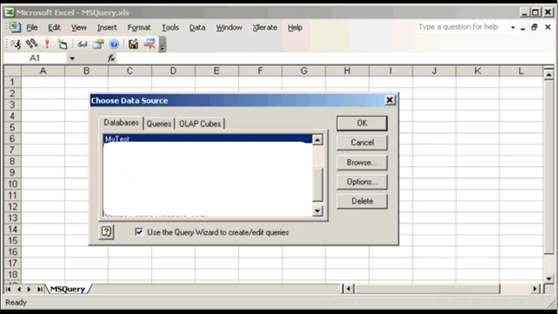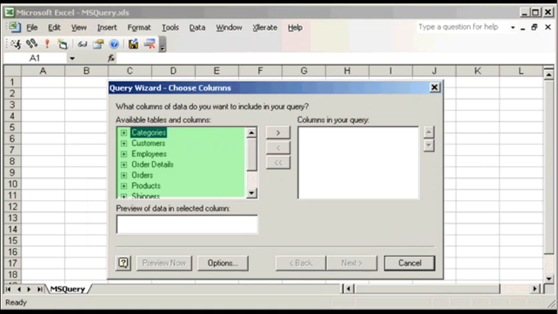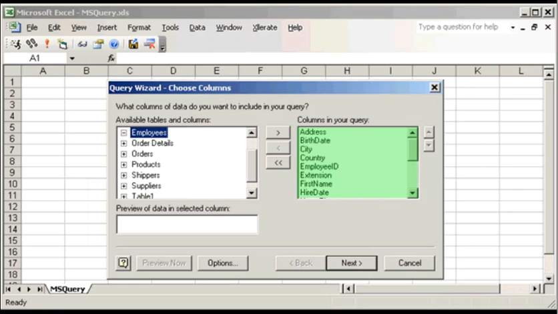Double-clicking on the MyTest data source will open the first of the MS Query Wizard panels, displaying a list of available tables. Let's expand the Employees table and view the available columns from that table. Clicking the single right arrow will select all columns for our query.